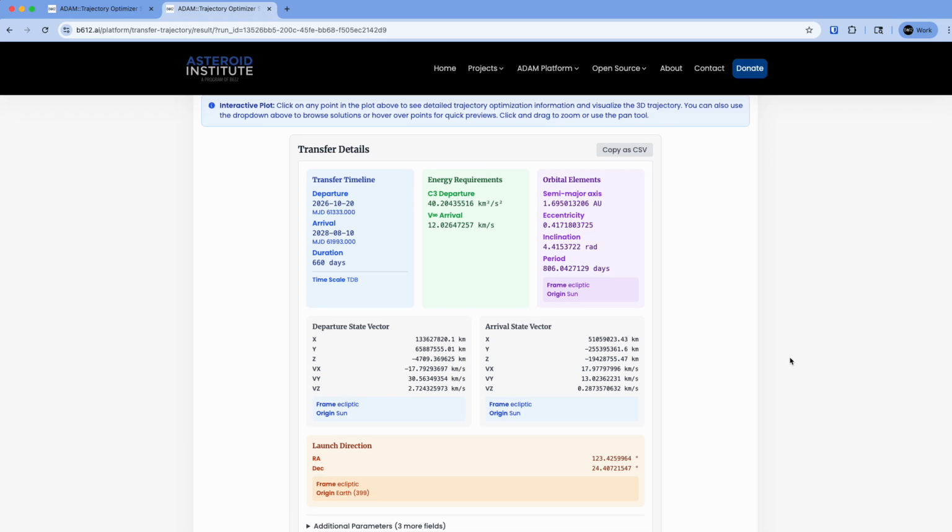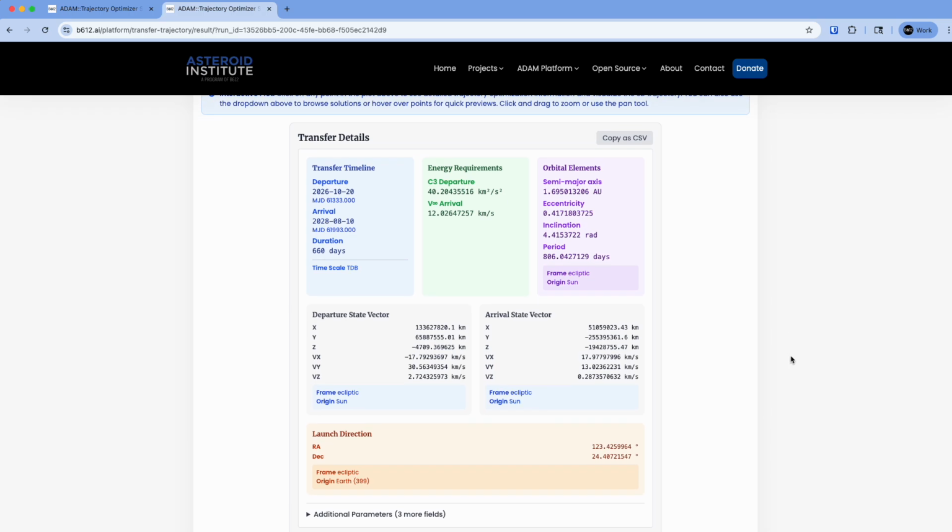The transfer details show everything you need to know: departure and arrival dates, the duration of the transfer, energy requirements like C3 and V infinity, and the complete orbital elements of the transfer trajectory. You'll also see state vectors and direction information for both departure and arrival. For convenience, all of these can be copied to CSV. Just note that all downloads and the CSV copy provide higher precision than the truncated values displayed here.